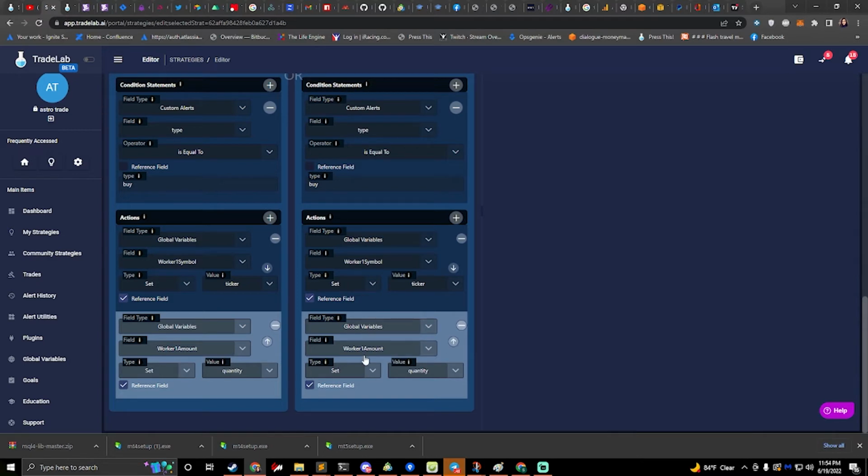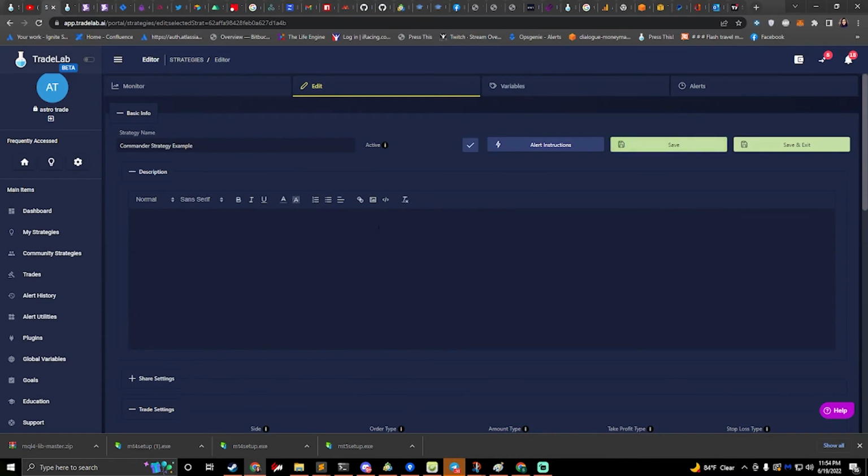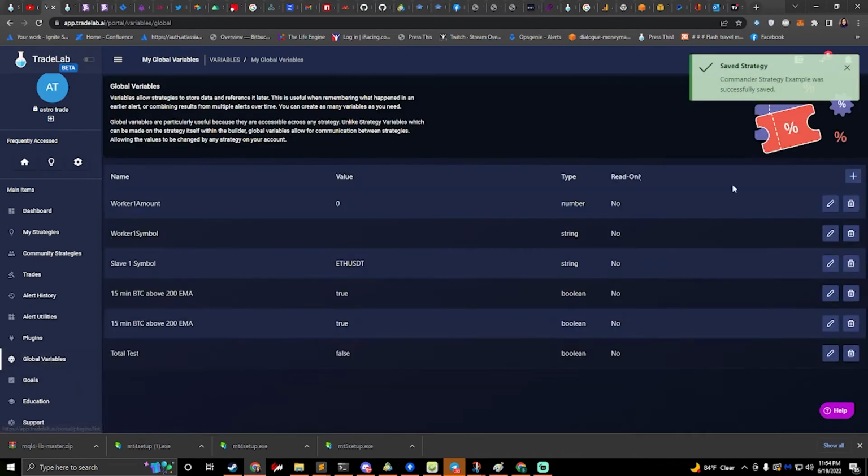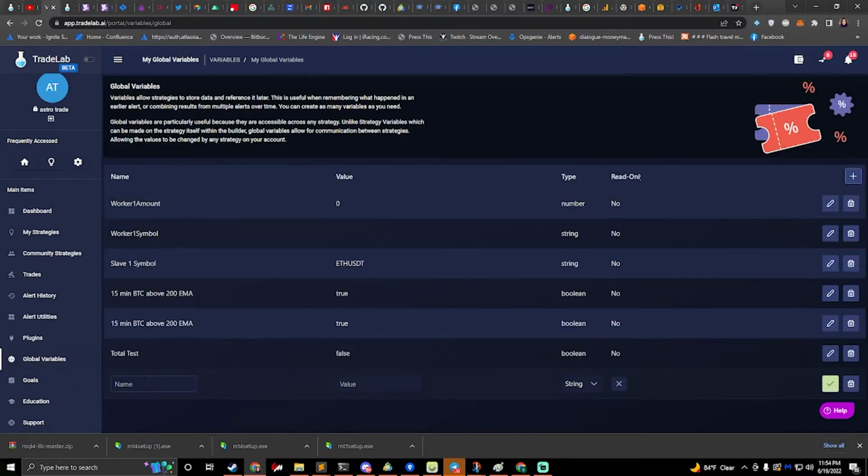You could get creative and make this a negative number, multiply it by -1, and then check to see if it's above or below, whenever. But a better way, in my opinion, would just be to hit save. We'll create one more global variable. It costs us nothing. You can have as many as you want.